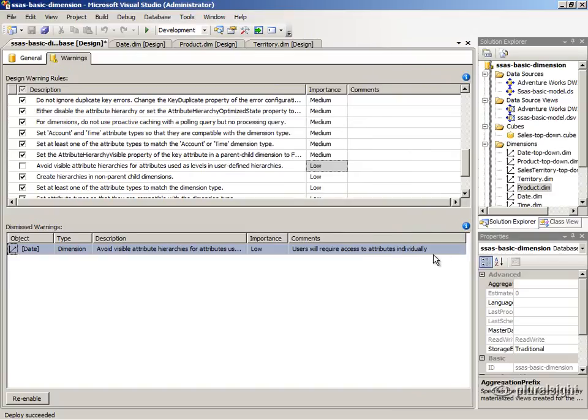If I decide later that I want to have this warning apply, I can re-enable the warning that has been previously dismissed. And that's how we work with best practice warnings.